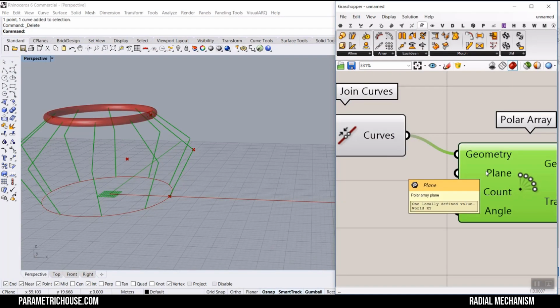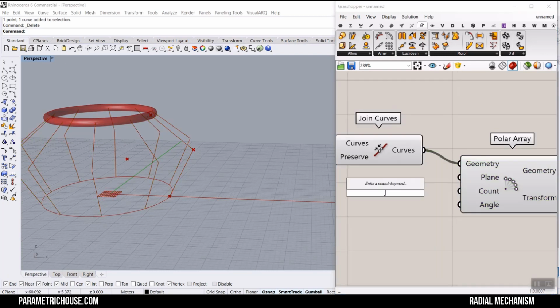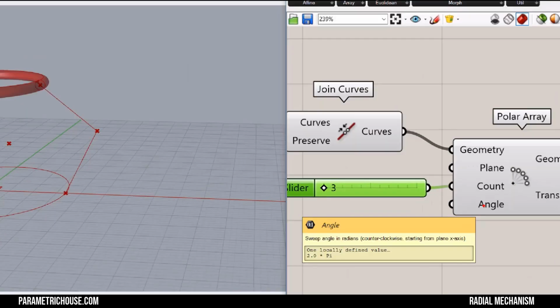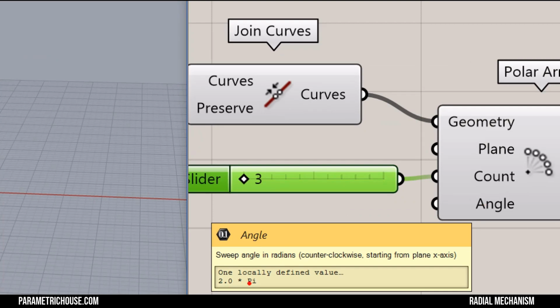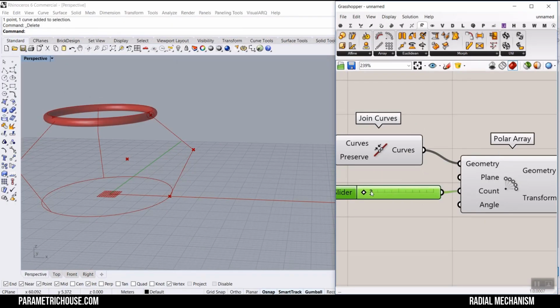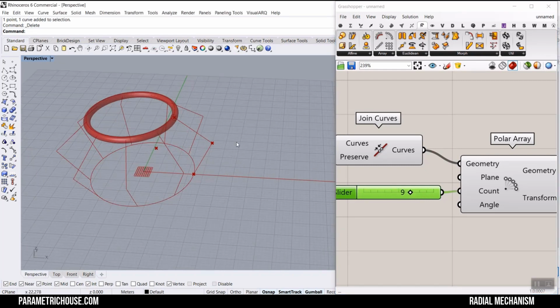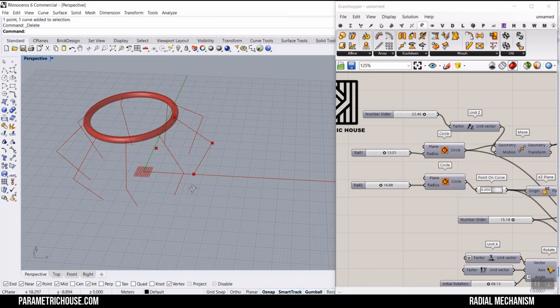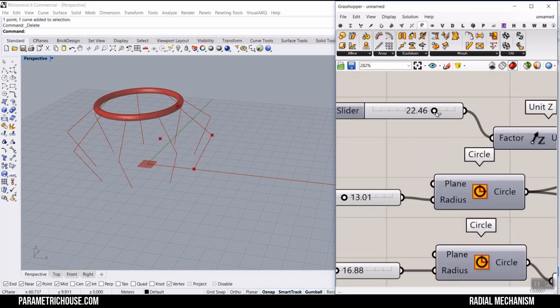The center or the plane is like here, so it's okay. The count can be from 3 to maybe 12. The angle is 2 pi, so it's okay. It's like 360 degrees. Let's just change and play with this. So you can see that I'm increasing. We can also turn off the space circle. Okay, now let's play with this.